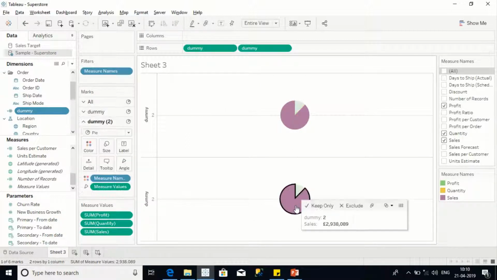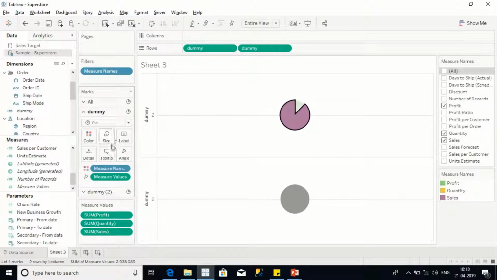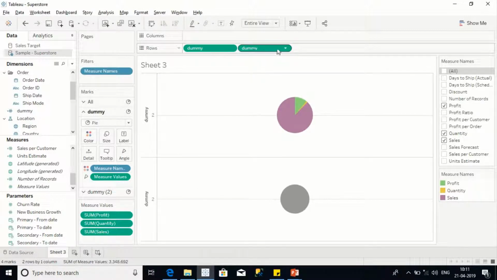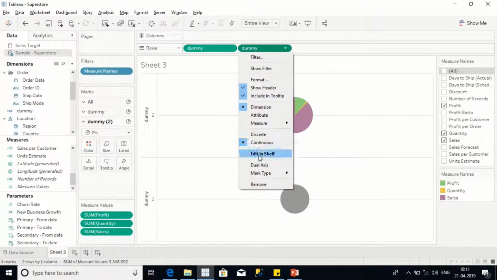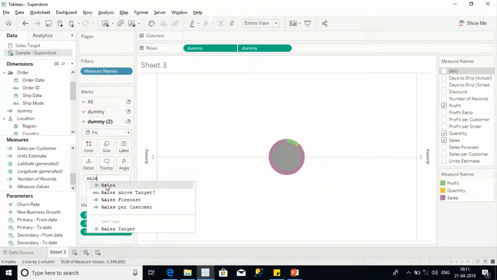For the second measures I will remove the fields from the marks card, and for the first pie I will increase the size a little more than the other. Then we go to the rows shelf, select the second dummy and select dual axis. I will show the cells here.